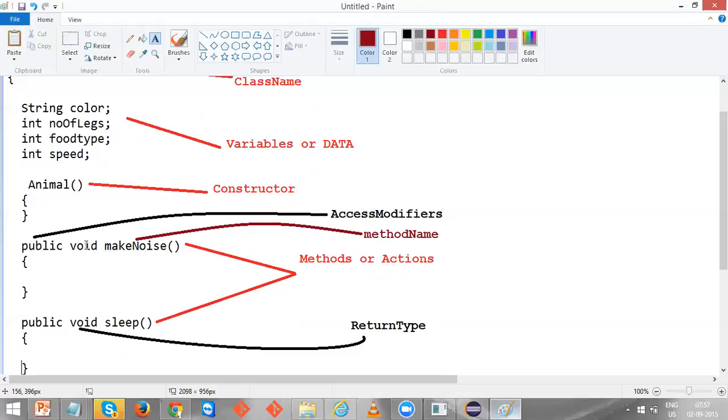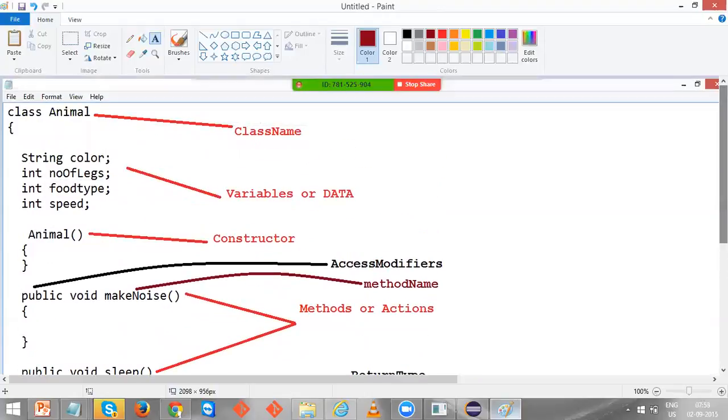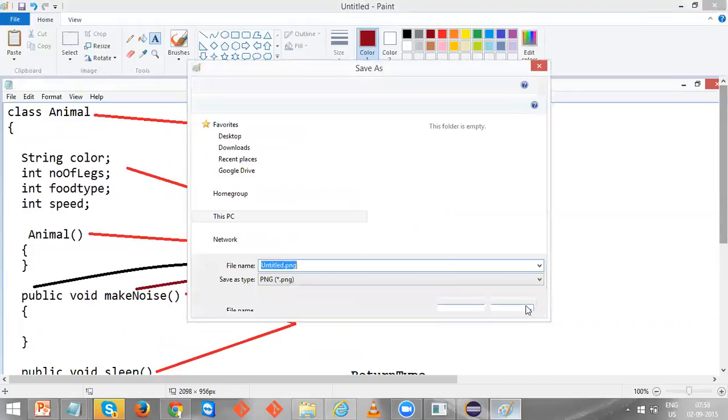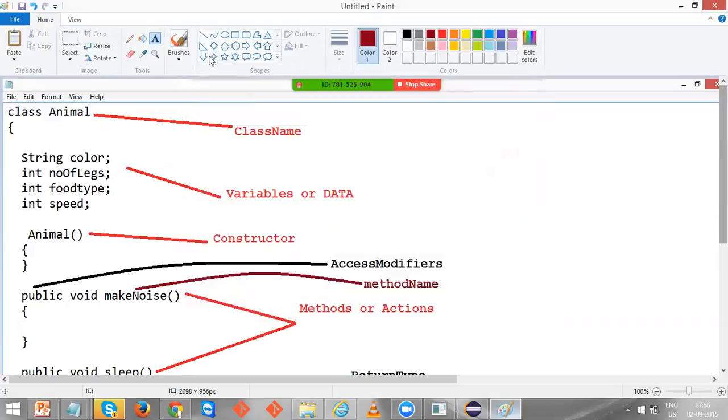We'll deal with it later going forward. Right now you just need to remember this class structure. A class will be having certain data and certain actions. Data we can call variables, and actions we call methods. This you need to remember. I'll be sharing this.